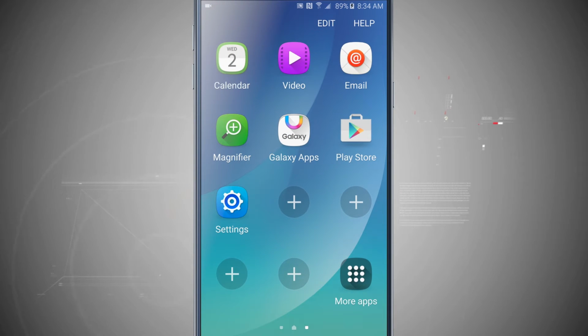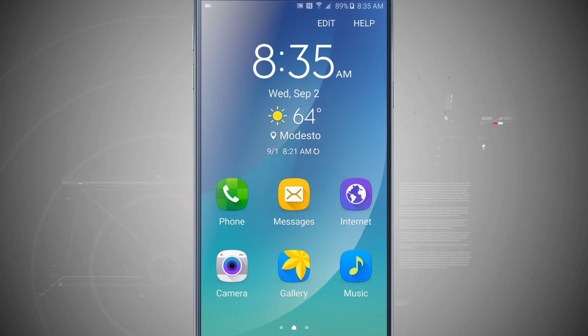You see everything here is quite large. My app icons are out here. Here's my main home screen where I have my phone, messages, internet, camera. I have a nice big clock. Everything has been made substantially larger and kind of simplified to make things easier for you.